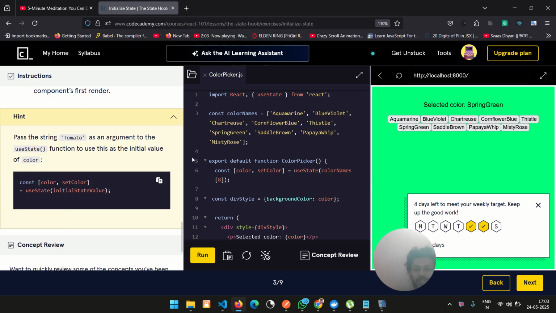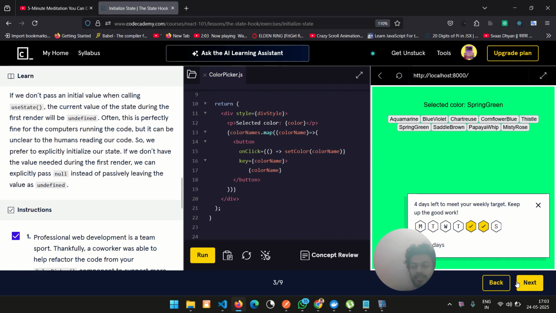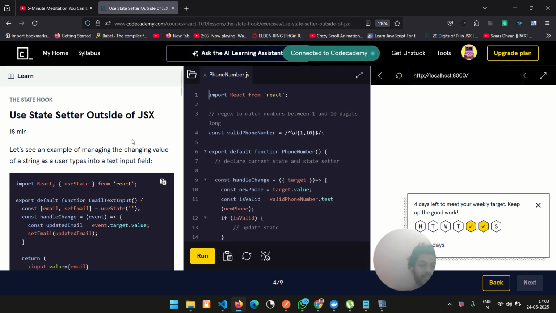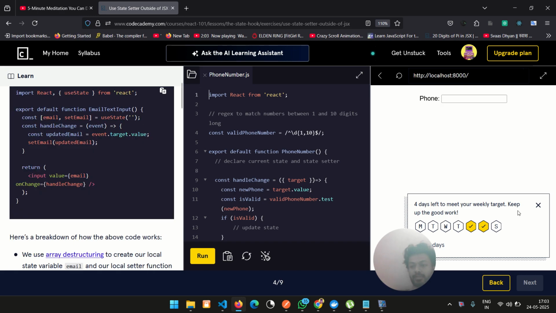Okay, initial state value. It was not that hard. It was easy. So the next thing we'll be doing is useState setter outside of JSX. Whatever it is, sounds interesting to me. We'll be doing that later.